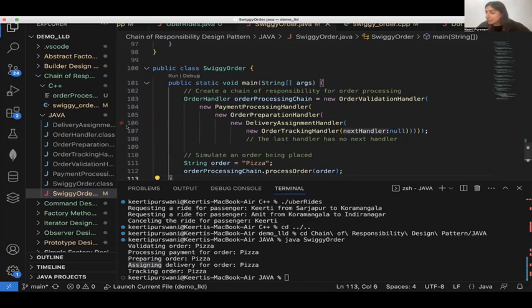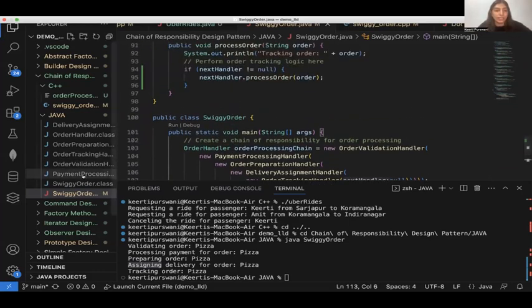Make sense? Is the code part clear? Should I stop sharing, or do you want to see any part of the code? Can you please repeat about successor? Okay, I'm just quickly repeating it.